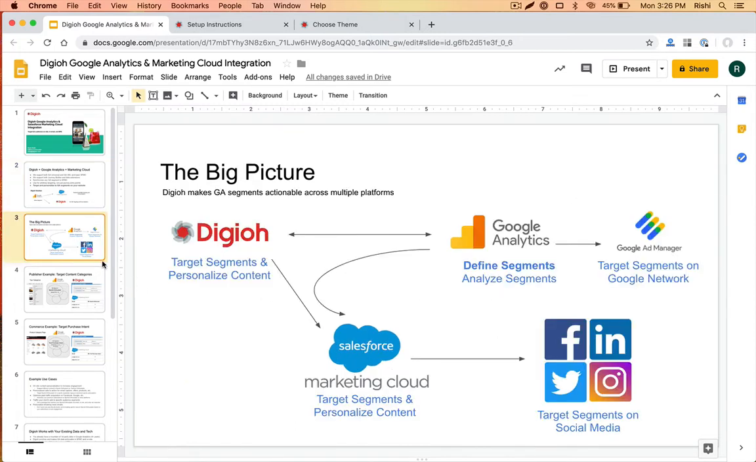This is a quick kind of diagram of how it all works. This is our JavaScript that lives on your website, and we are reading back and forth from Google Analytics. The reason why this is so special is there really is no way to do a real-time integration without another database, and that is what the Digioh solution is offering, kind of a real-time sync with Google Analytics, and then also passing all of that data into Marketing Cloud as well.